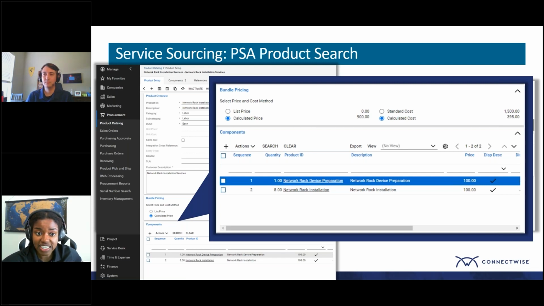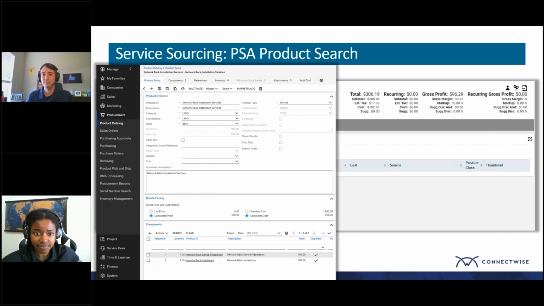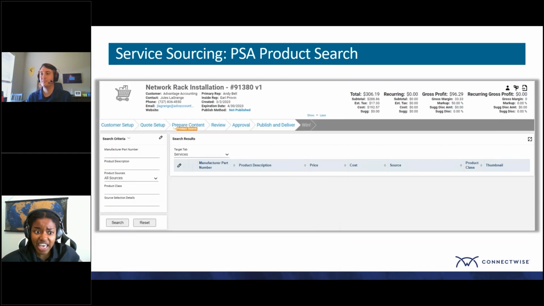So here we also see in that product catalog, we have the bundle pricing pod, and that has the calculated price set. So it's easier to set that price based on the components here, which we have as device preparation and installation. And the quantities on the components actually become budget hours when we make this conversion from an opportunity to a project.